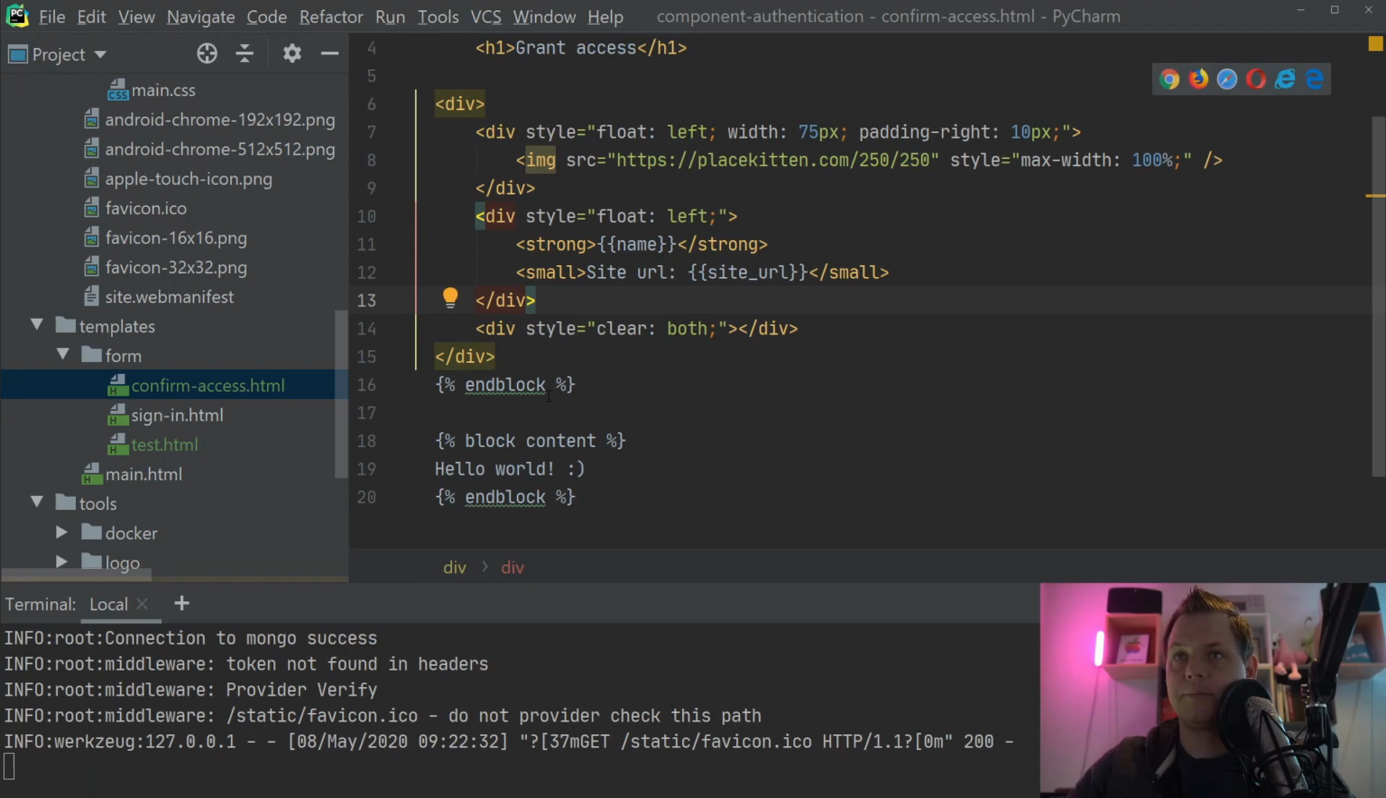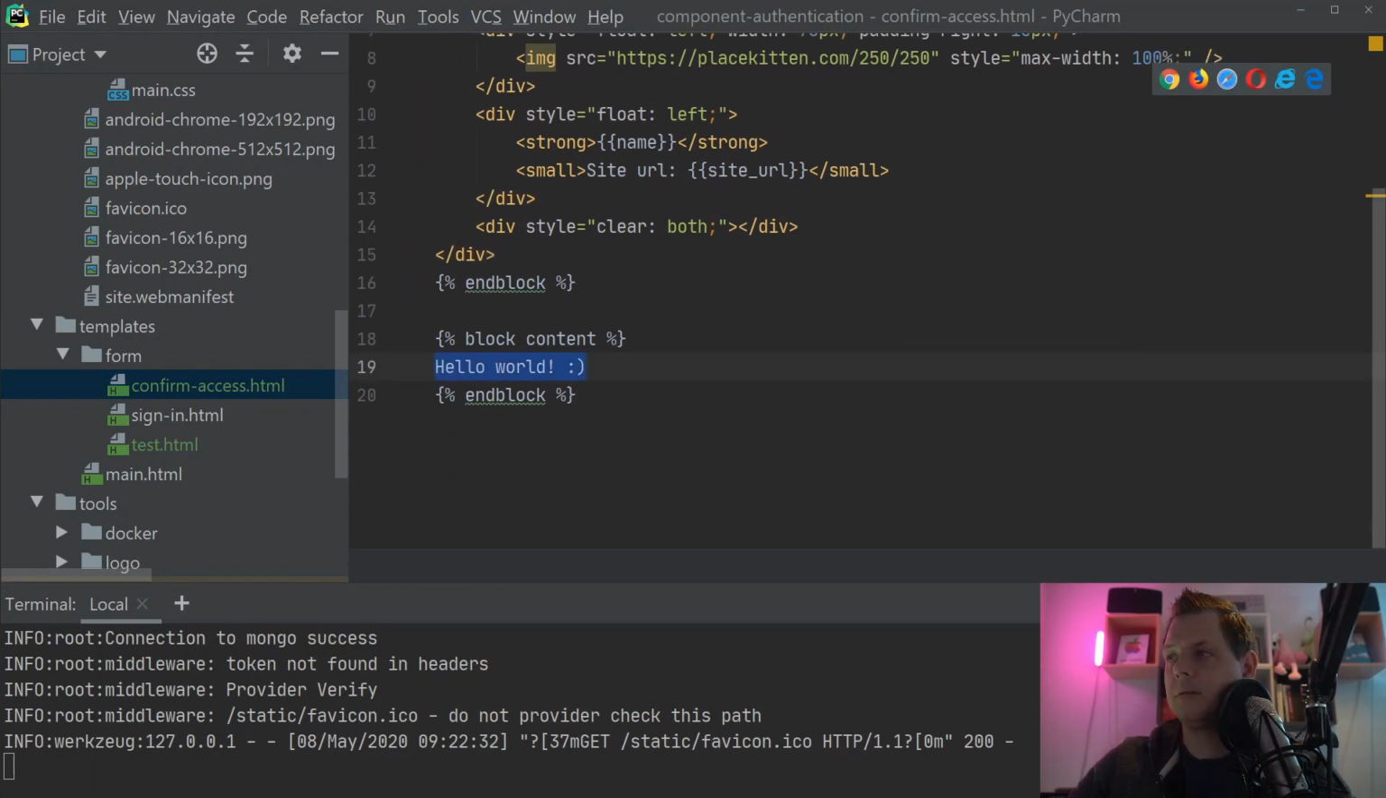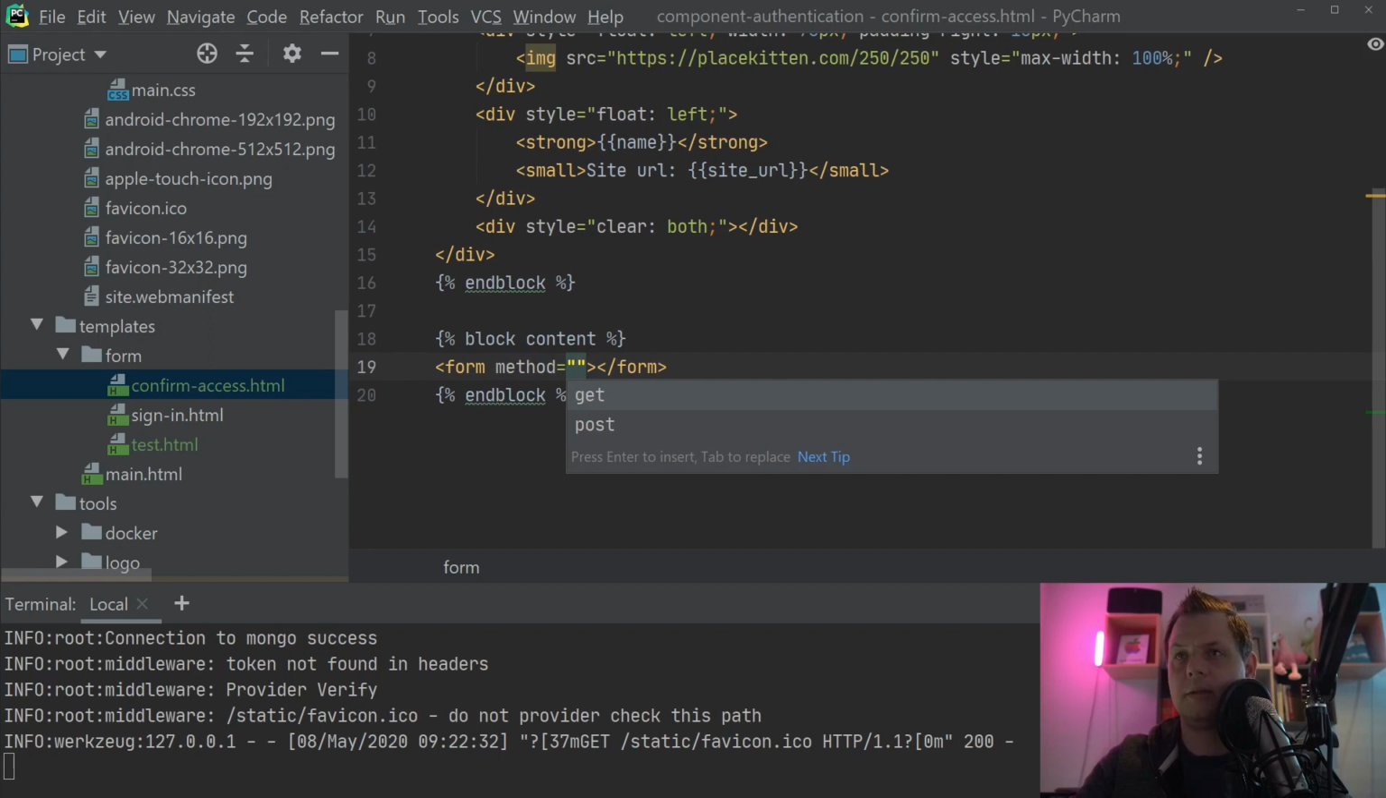And let's go back, and now we have the blog content, and inside here we want the form, and we have a method, and this is the post.